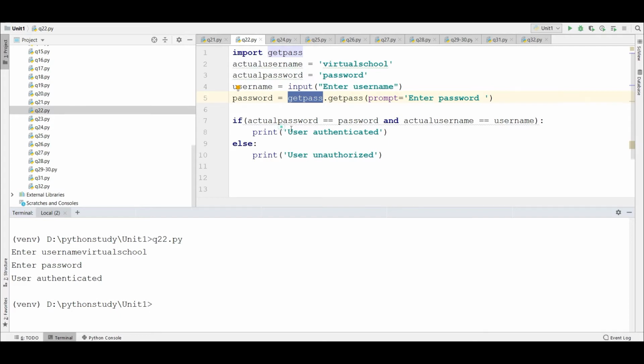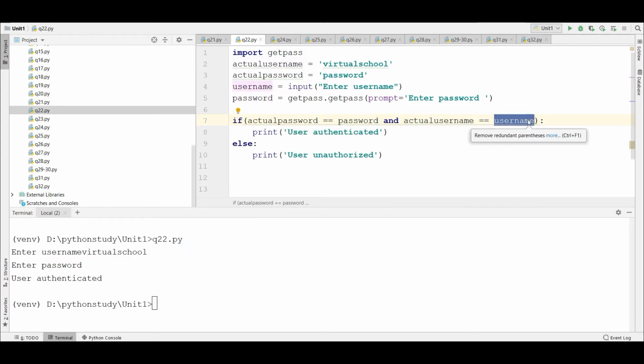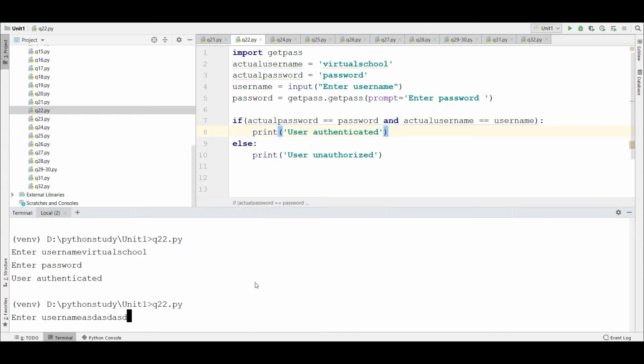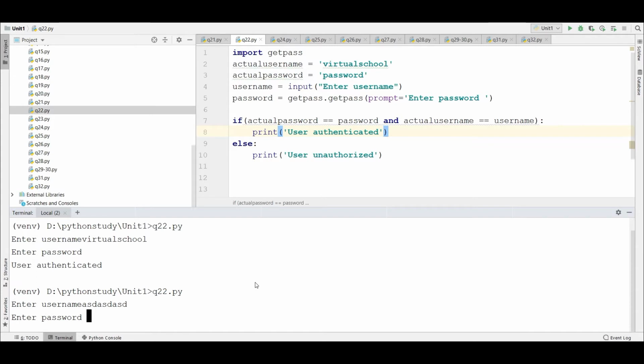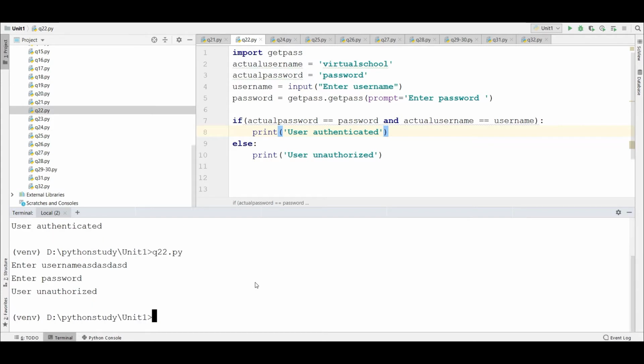This will only come if the password and username match the ones that I have actually entered. Else it must give unauthenticated. Let's run this program again. Suppose I enter any random username and random password. As you can see, user unauthorized is the output. So our program works correctly.